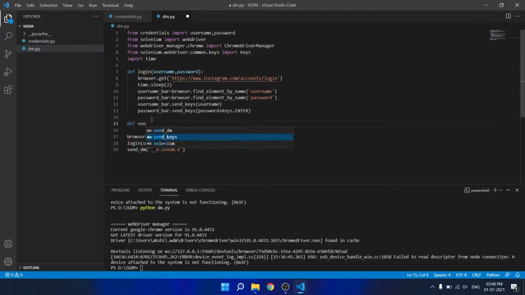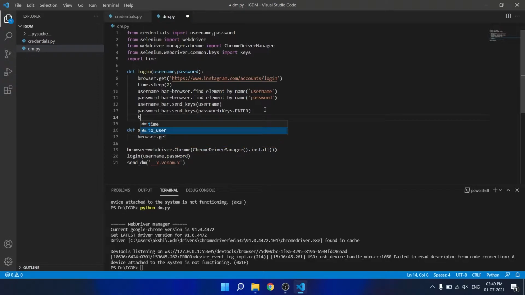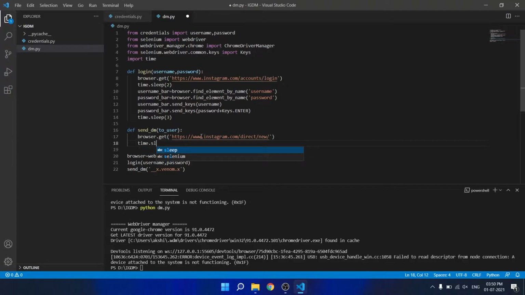Now we'll create the send underscore DM function where we receive the username. We will use browser.get to navigate to the Instagram direct message URL where we can send direct messages. Now we'll go to the URL and see what we have to do.